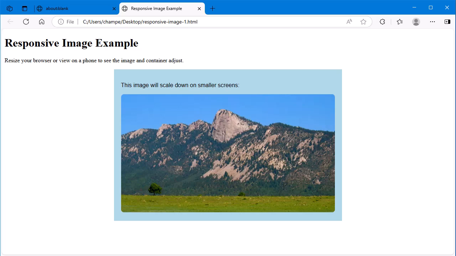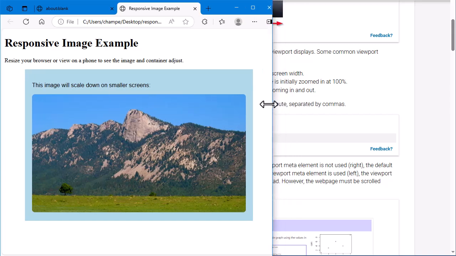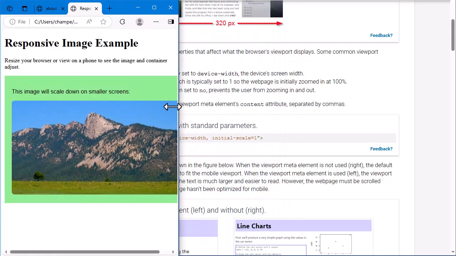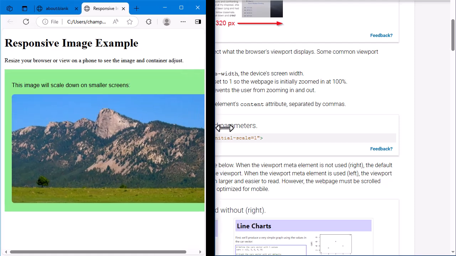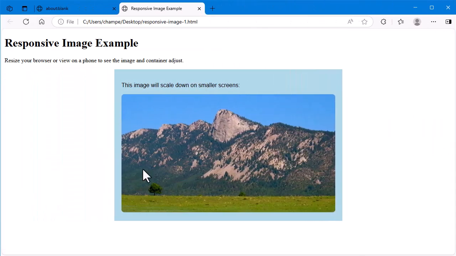Okay, so responsive images. I'm on a pretty big monitor right now, about 1280 pixels across, and you can see the picture fits in there nicely. If I start shrinking this, it still fits, it still fits, until we get to the point where it doesn't quite fit anymore. And you can see now the image itself is shrinking. I can't shrink the browser anymore, but now you can see the image will fit to whatever size I tell it to.